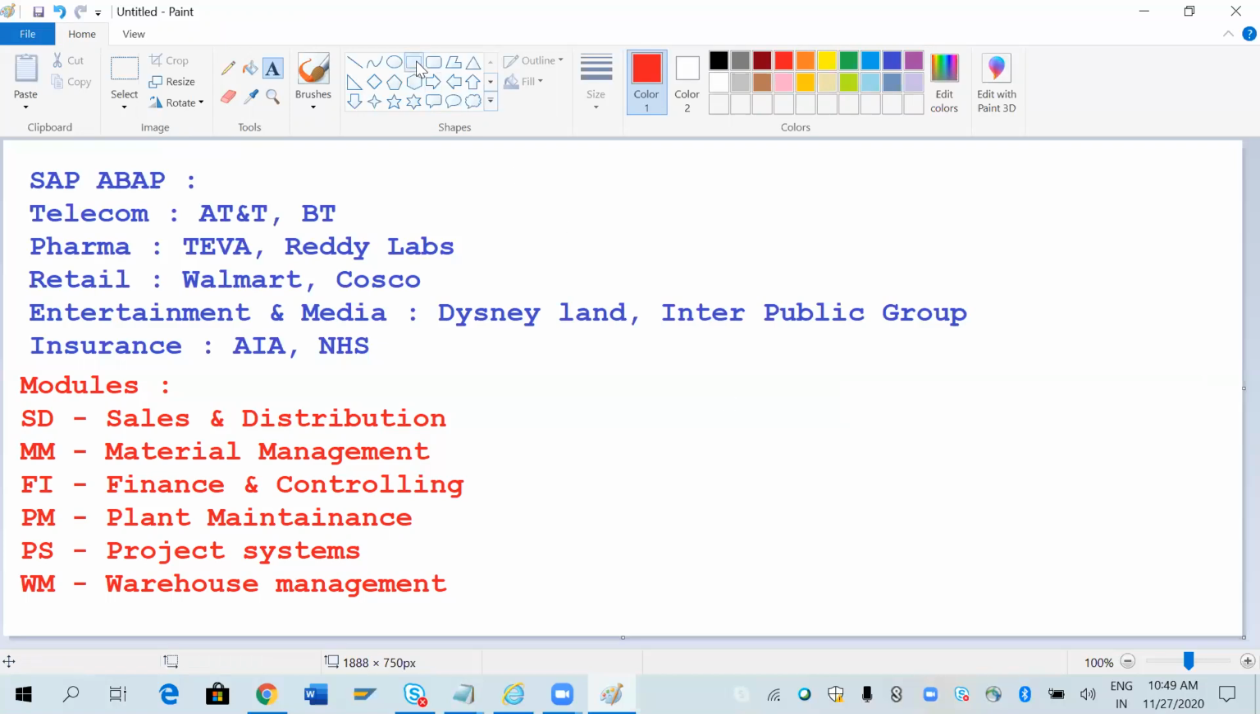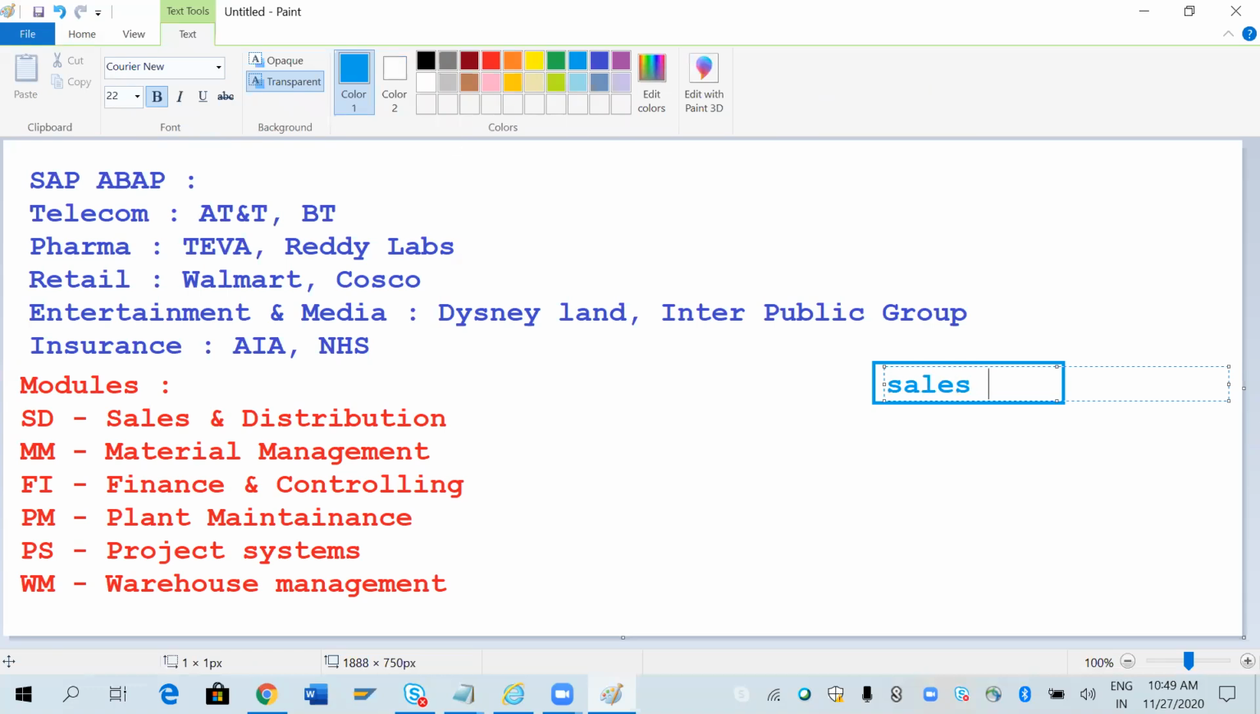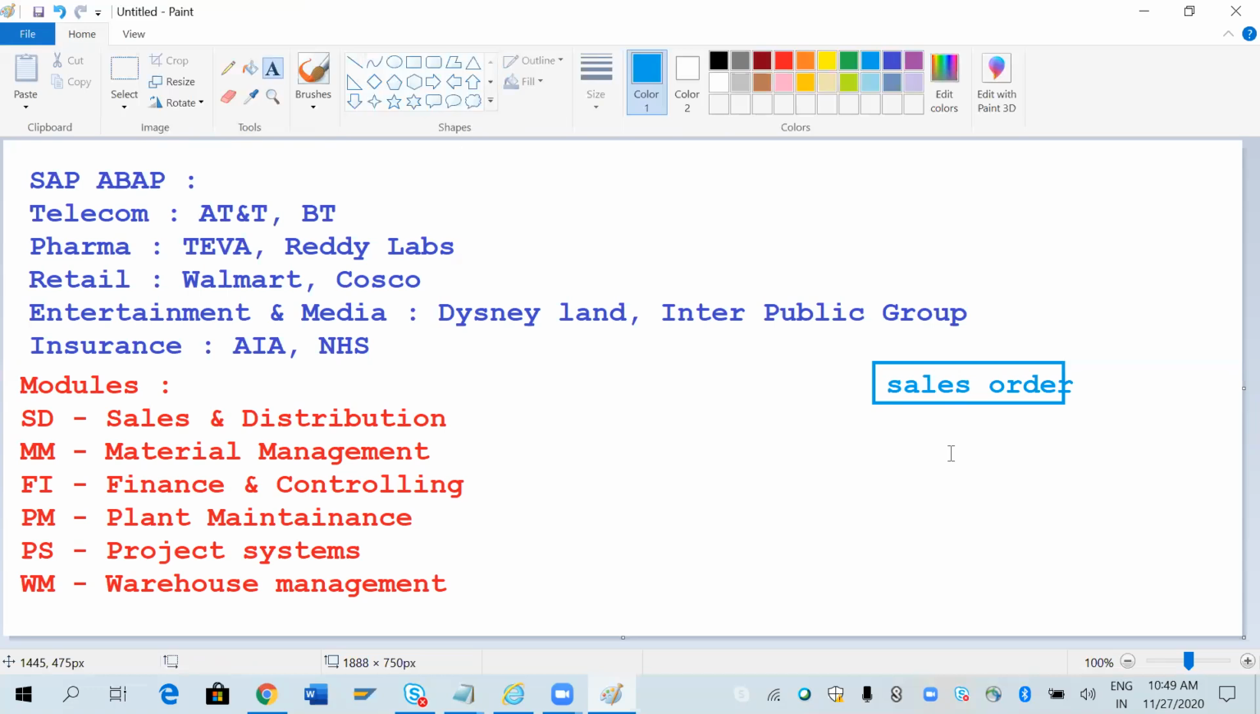So once you decide a particular store is offering the better price for you, then you will place a sales order with that price. So sales order: I want to buy 100 pieces of television. So whenever you place the sales order, which module will come into play? SD module, sales and distribution. SD module will come into play.